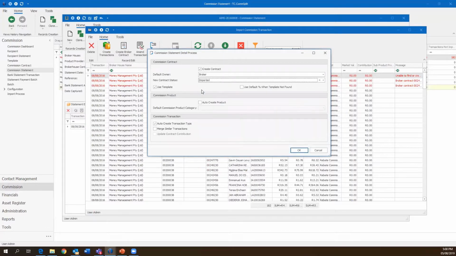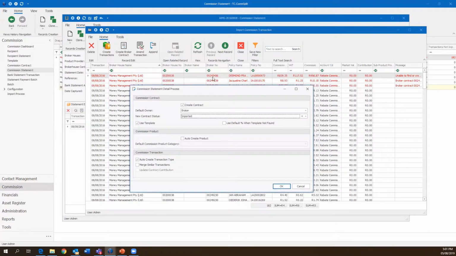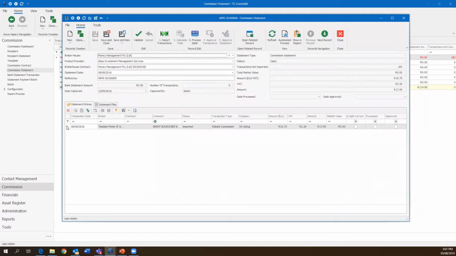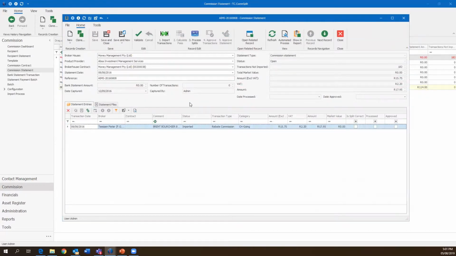We'll give it a specific status, and then we will also say that go and attach a split template to this contract based on the broker that is specified in the broker code. Okay, we will also be able to auto-create the product, auto-create the transaction type, and even merge data into a single commissions record. Let's look at one of the contracts that's already been created.